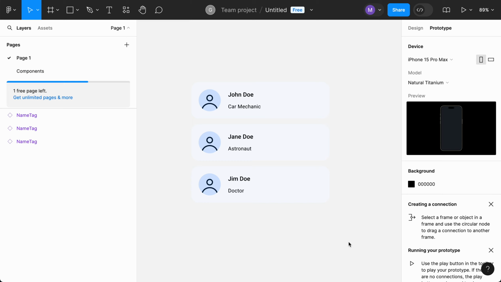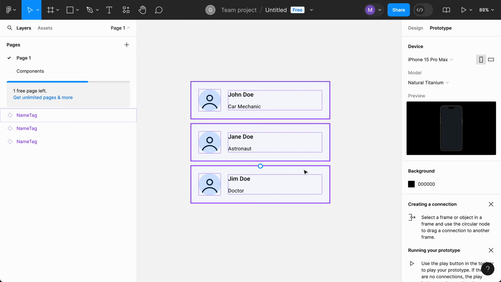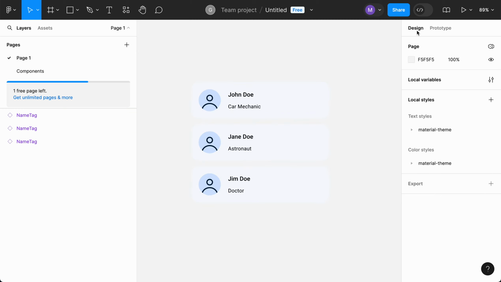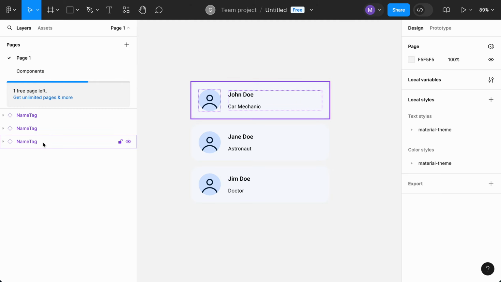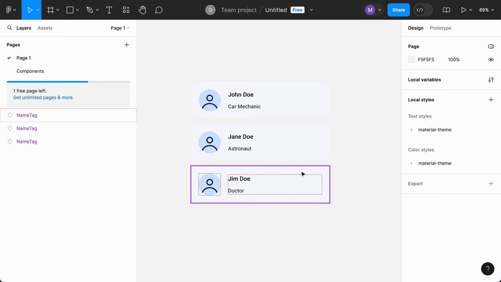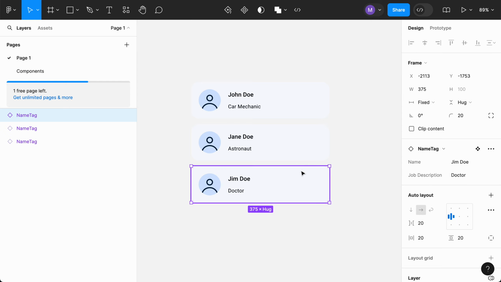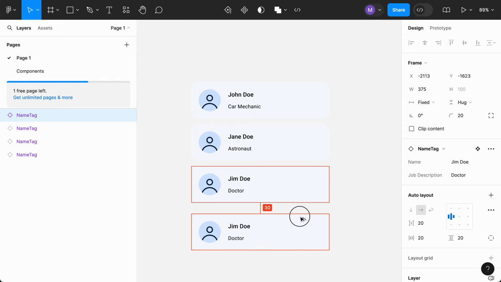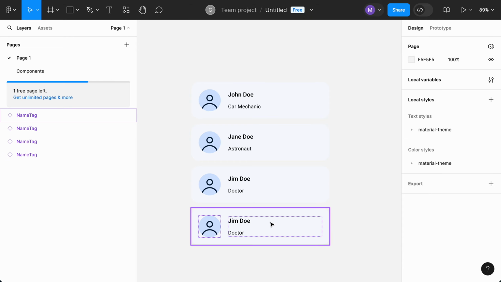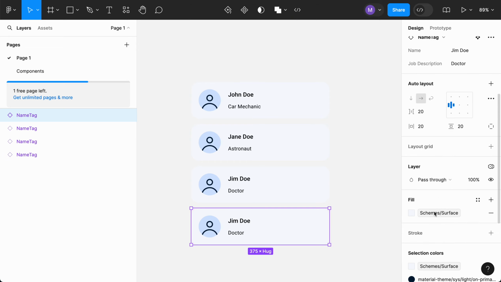We will now do a scrolling list, but before that, we want to check how this text truncation works. For that, I'm in the design mode here. On my page 1, I have these 3 name tags. I want to create another one, Shift Option drag, okay.